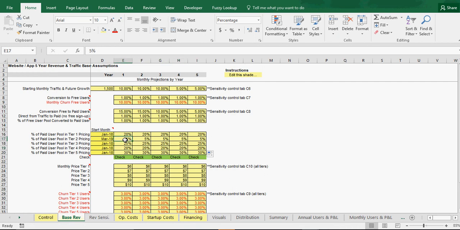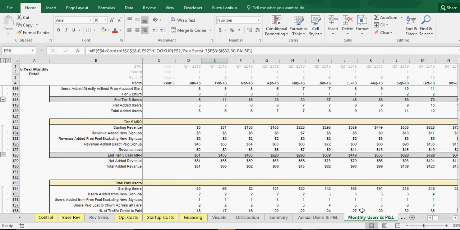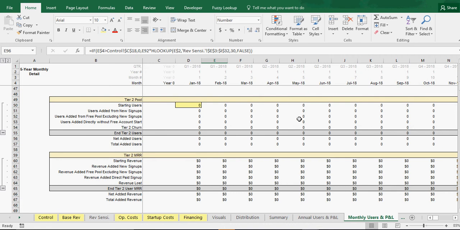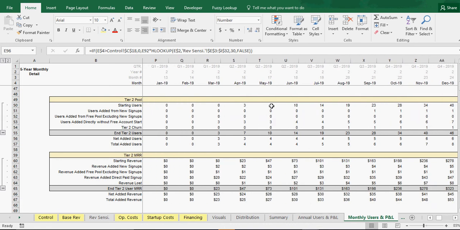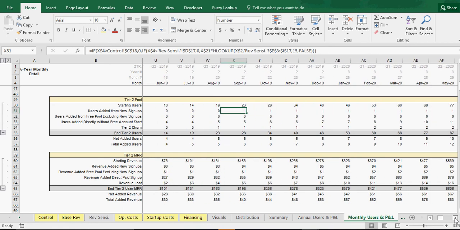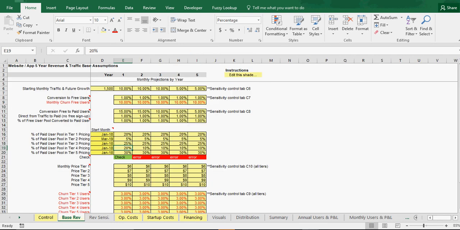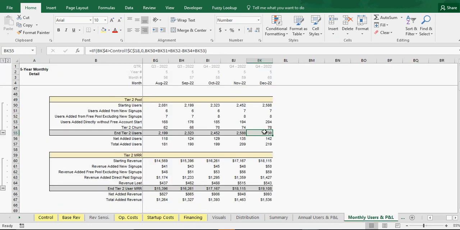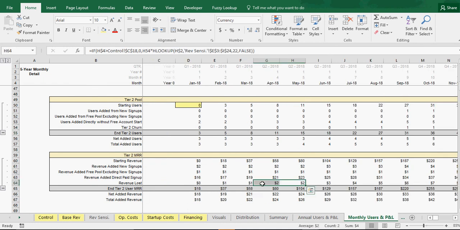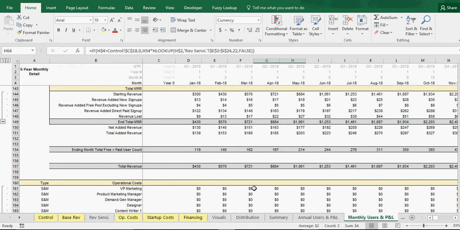So tier pricing 2 now should have fewer people than it just did, and it shouldn't start till March of 19. So let's look. Where's tier 2? Okay, so it hasn't started, and now it's starting, and it has fewer than it did. End tier 2 users is 905 if we just undo what we changed. You can see now it's 2,700. So we've got all our tiers, all our recurring revenue.